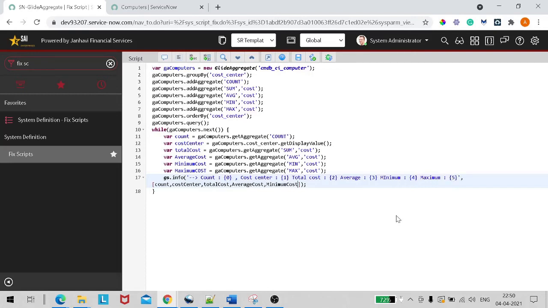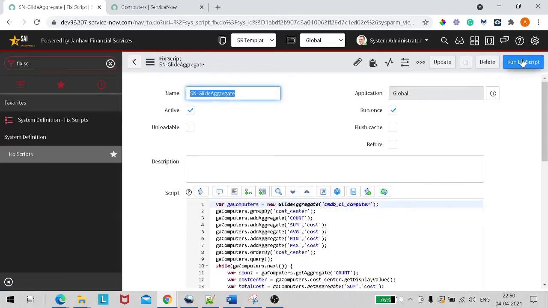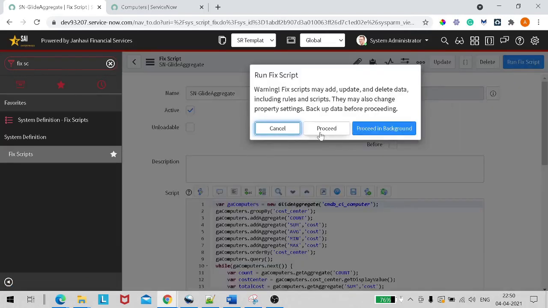I'm pretty confident, that's why I'm not showing you each and everything, but you can. So it's maximum cost, save it, and let's run the script now. Proceed.